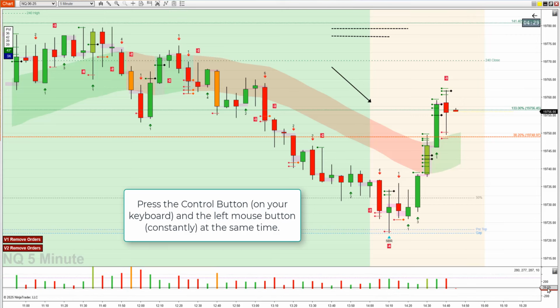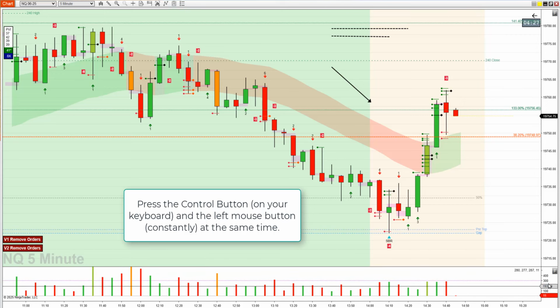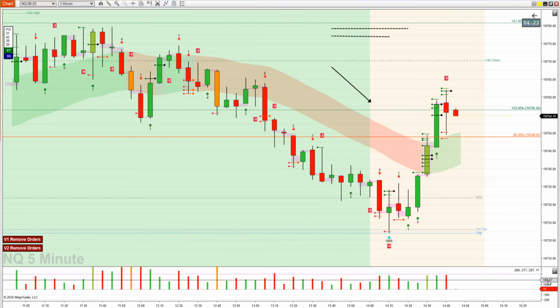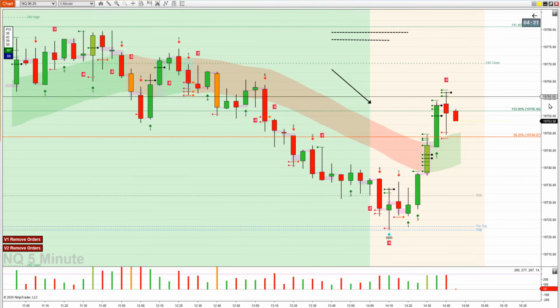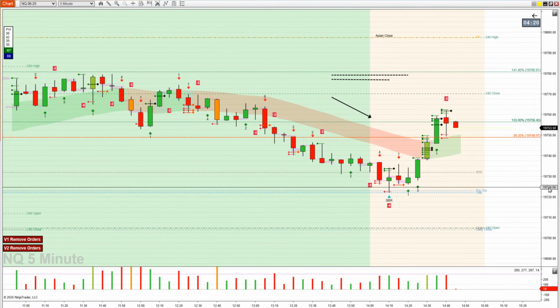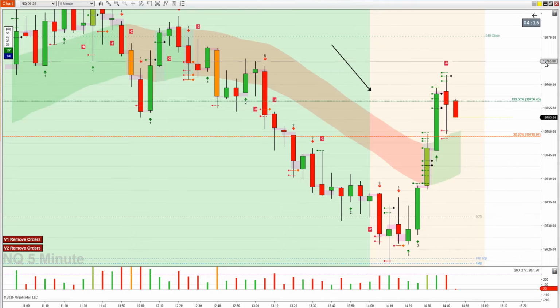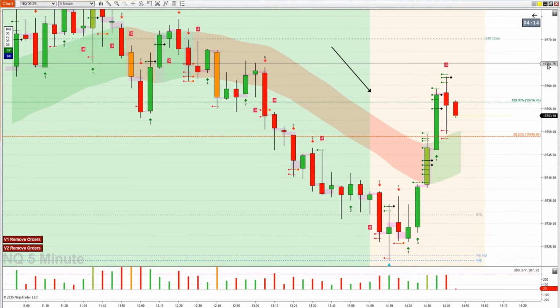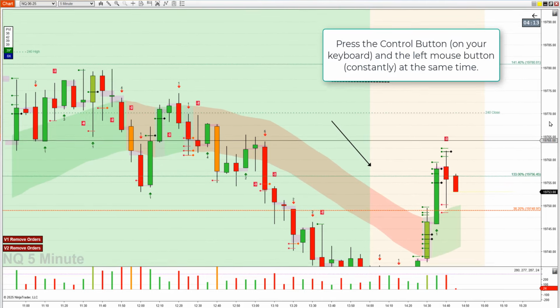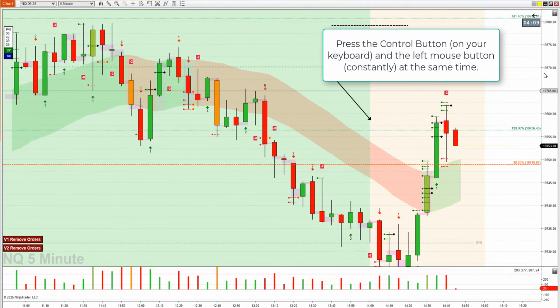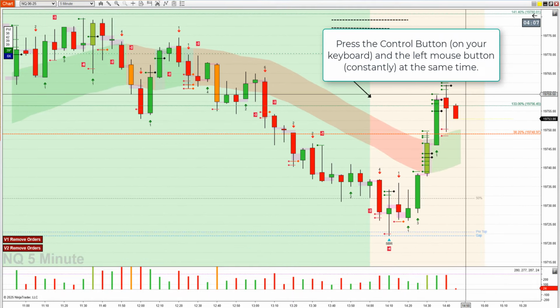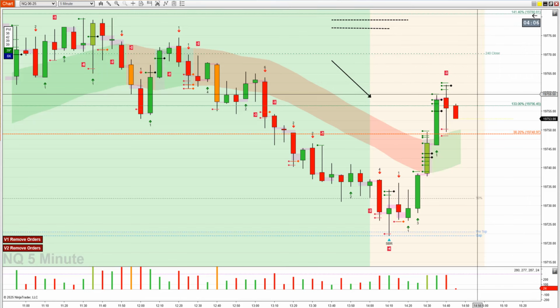So I can move them up, I can move them down, or I can grab the entire market and move it up or down by pushing the control button. Guys, same as up here on the price scale. If I just left click and hold, I make them smaller. If I left click and push up, I make them larger. But if I control and left click, I can move the entire market up or down without actually changing the size of my candlesticks.